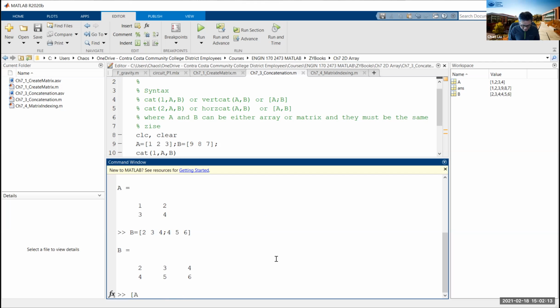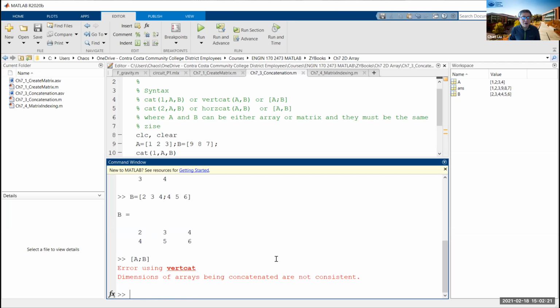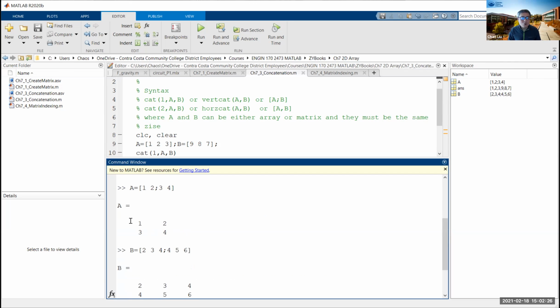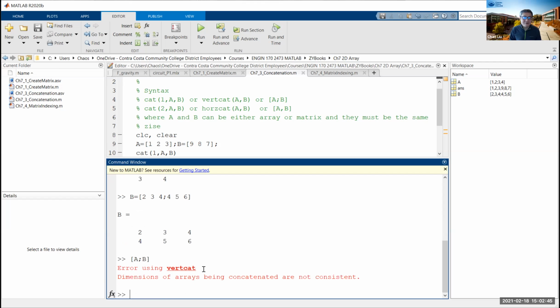I can write, say, A semicolon B, and I want to combine them vertically. But you're going to see this is going to give you an error because their size is different. Because the first one has only 2 columns, now the second one has 3 columns. So when you want to combine these two by putting the B at the bottom of the A, A only has 2 by 2, but this one is 2 by 3. The size doesn't fit. But if you do A comma B, it will work.